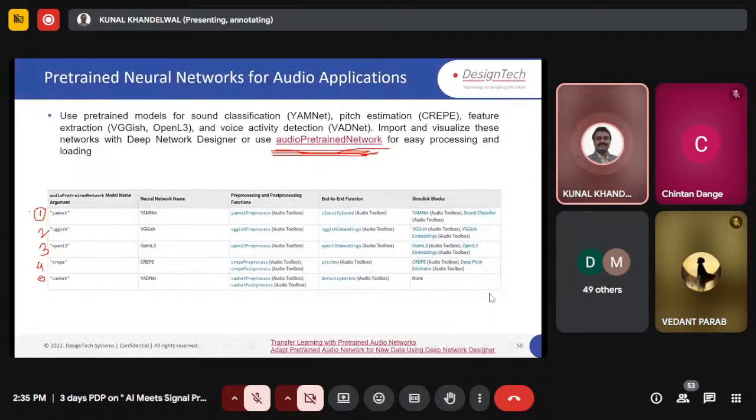If we decide we want to use any one of the audio pre-trained networks, they're telling us that you have a pre-processing and a post-processing function. So for YAMNet, this function is known as yamnetPreprocess, then openl3Preprocess, crepePreprocess, crepePostprocess, vadnetPreprocess, vadnetPostprocess, and so on. And then it also tells you how you can classify it.